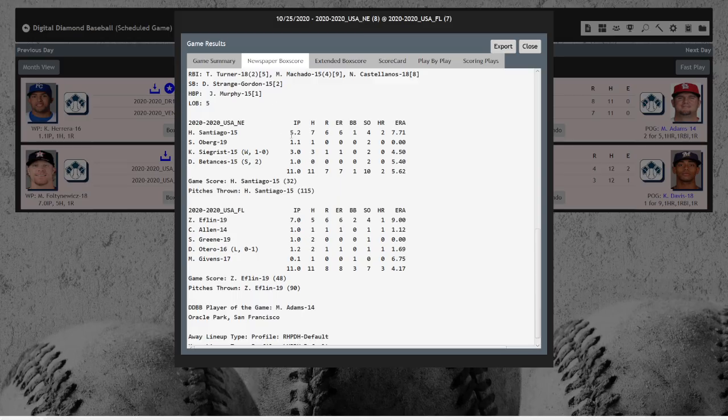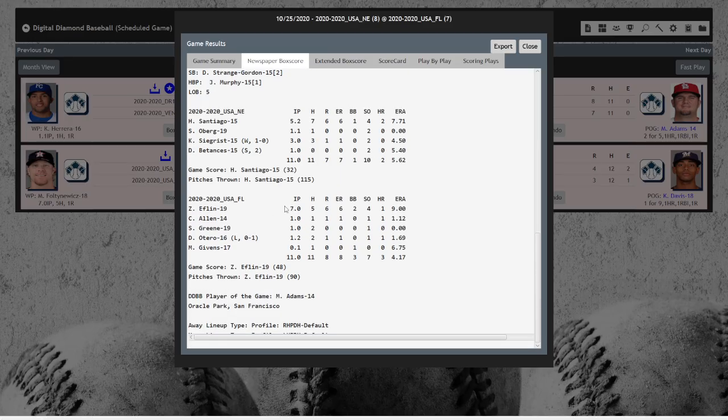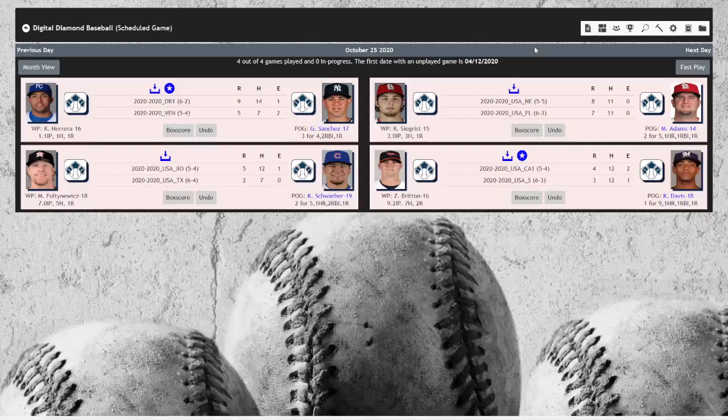Hector Santiago, he got roughed up, 5 2/3, 7 hits, 6 earned, walking 4, 4 Ks. Kevin Seitzer gets the win in relief, 3 innings, 3 hits and an earned run, 2 Ks. And Dellin Betances gets the save, his second, with an inning and 2 strikeouts. For Florida, Zach Eflin, 7 innings, 5 hits, 6 earned, a couple of walks and 4 Ks. Dan Otero takes the loss in relief. And that'll close out that one.